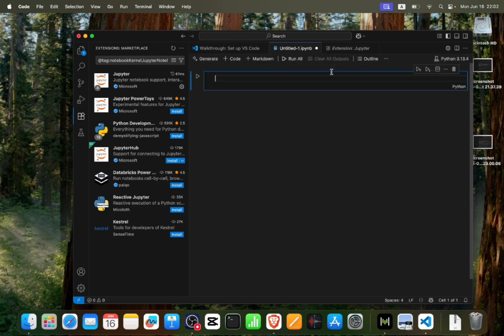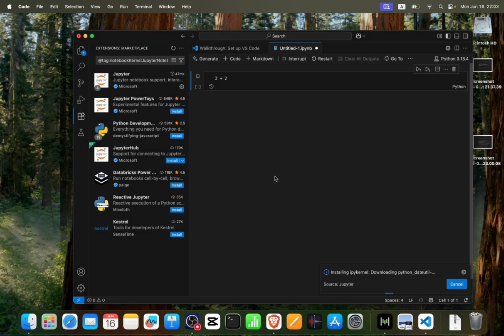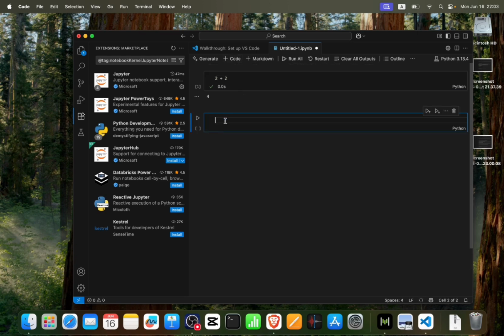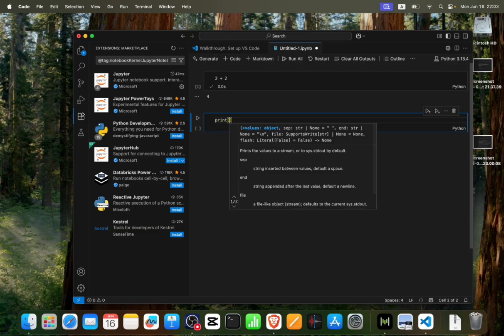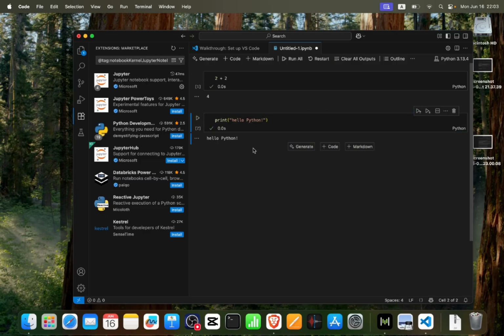Now we can go back to the Jupyter Notebook, and we can try 2 + 2 and then hit the run. Install. Yes. So we can click on this plus code to have another Python cell that we can write code. I'm also gonna do this. Print hello Python. And yes, it works.